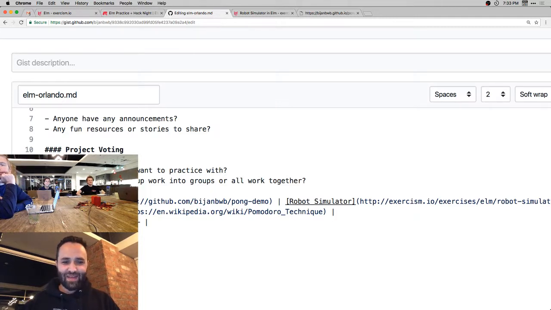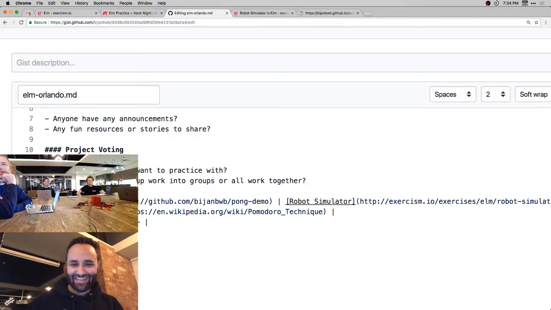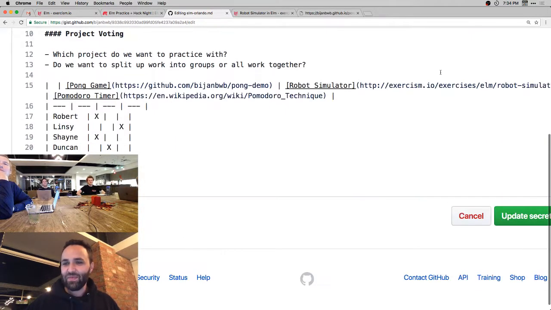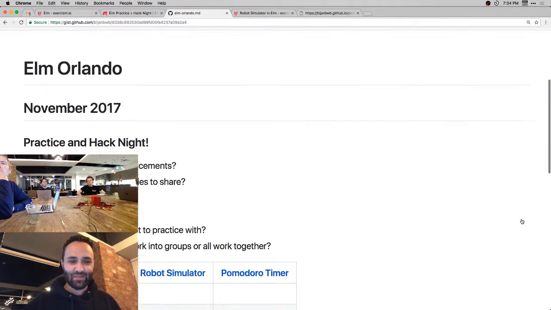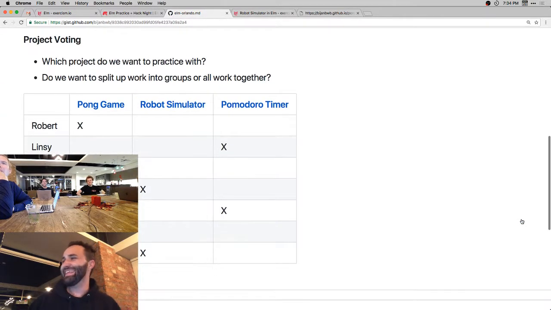Through the magic of Markdown. That was what AJ was saying: why don't we build a project that actually makes this less painful? Does this look all right? Do we want to do the robot simulator or Pong up here? Is there a preference? Or do we want to just do Pong up here? Okay, cool.